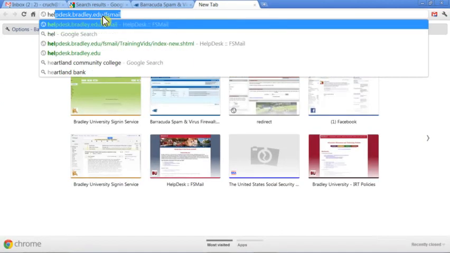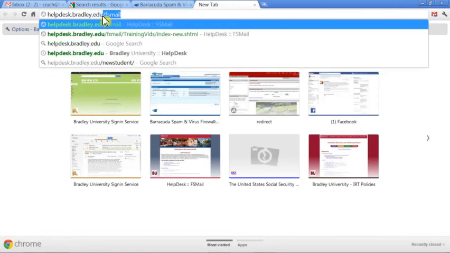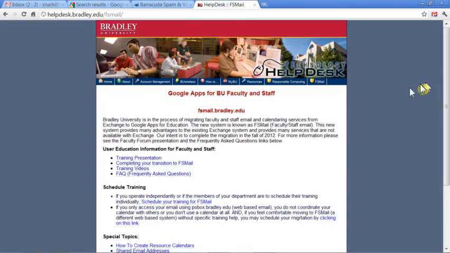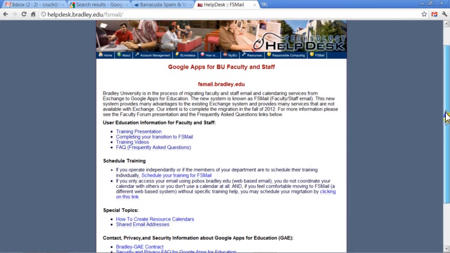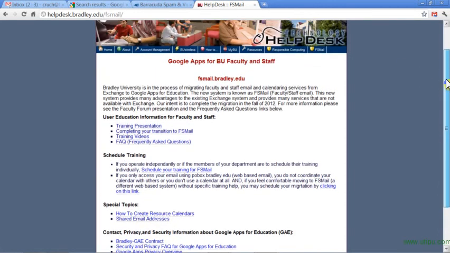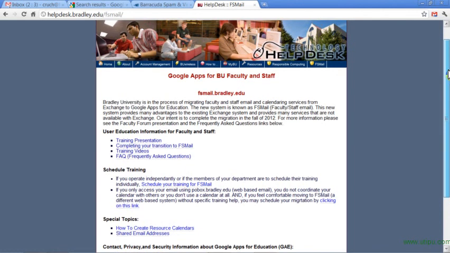I want to show you one other, and that is helpdesk.bradley.edu/FSMail. Okay, you remember I mentioned this site earlier, and told you one of the things that's available here is the Bradley Google Apps for Education contract. You can click on that and read it to your heart's content. That should help address any questions that you might have about security and things like that.